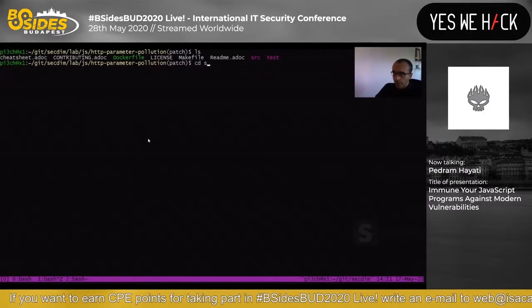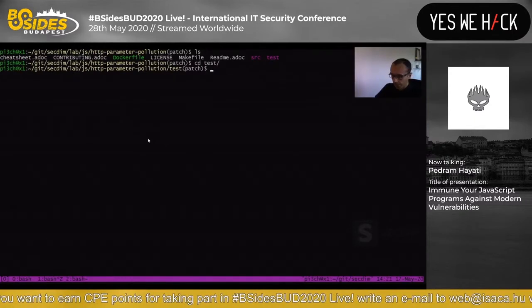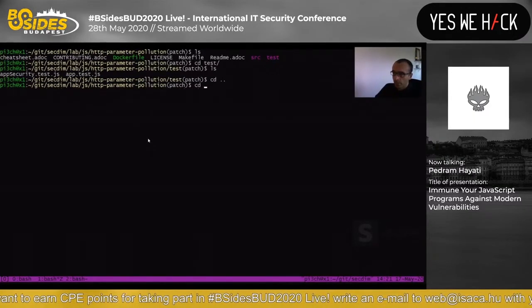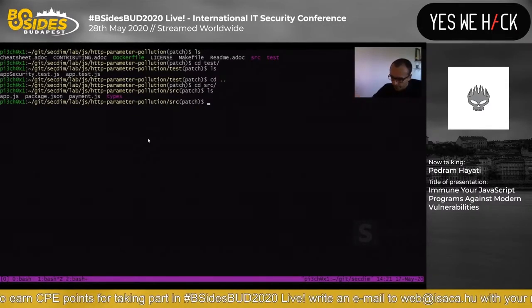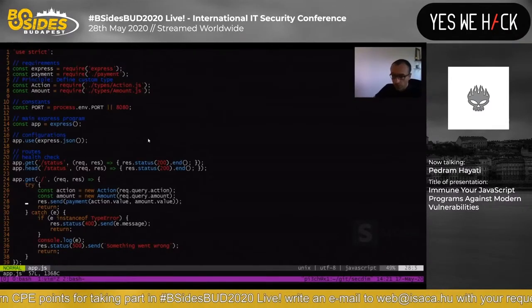The first thing is, within the patch program we haven't touched the tests, so the tests remained the same: app.test and security.test. But within the source directory, I have made some changes right here. Let's look at app.js to see what a patch example is going to look like.